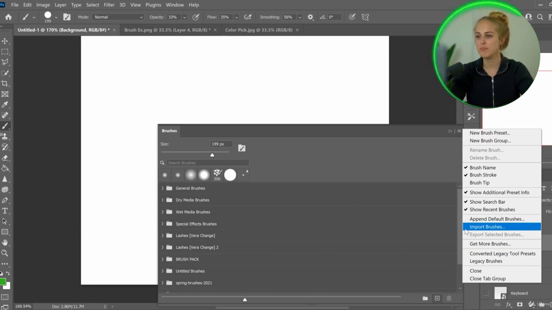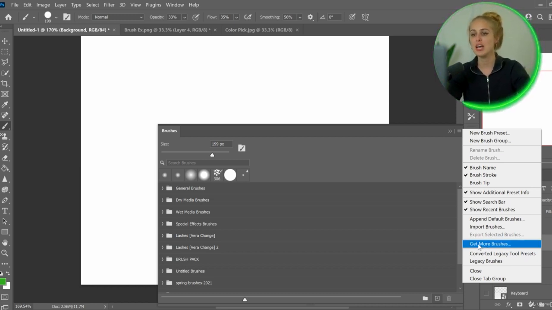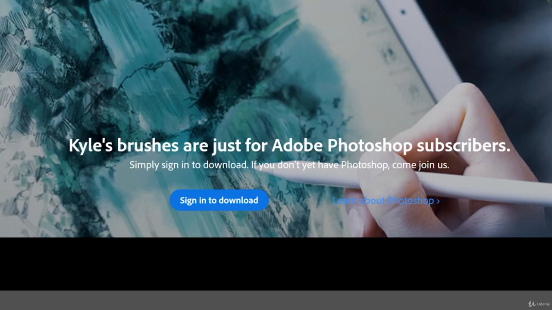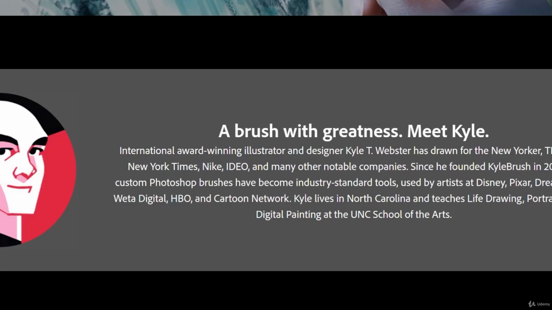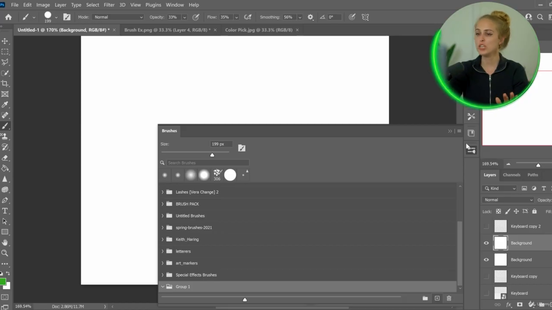This is something that we're going to be able to use if we have already downloaded some brushes and want to import them in. The other way that we can use this is if we wanted to get more brushes. Adobe Photoshop actually has it where you select this get more brushes. It automatically pops up with this right here. Photoshop would just need you to sign in order to download all of these brushes, and they're all free and come with Photoshop.